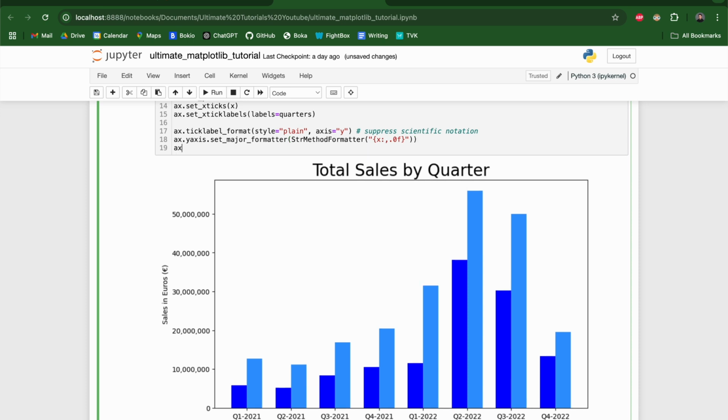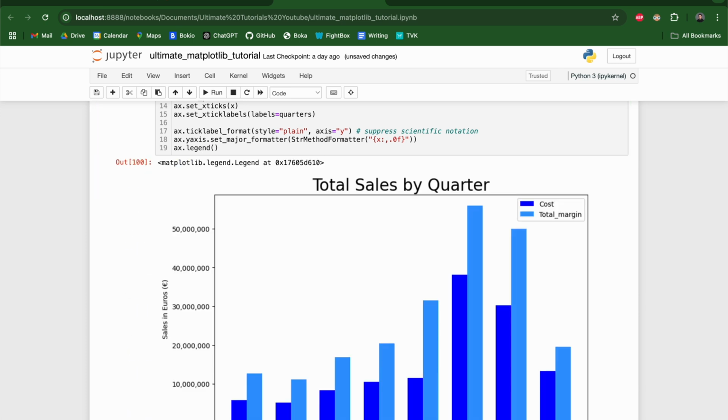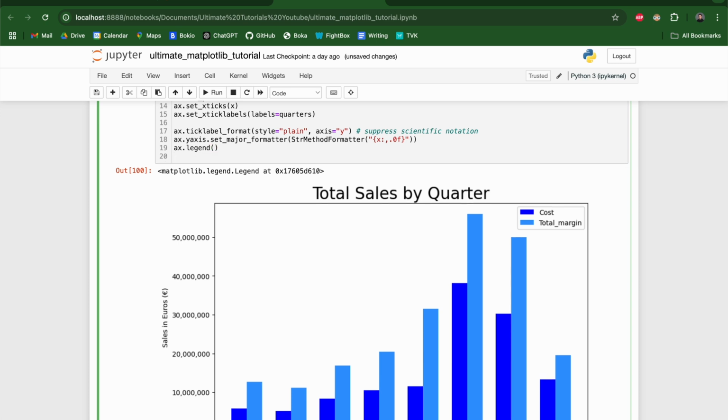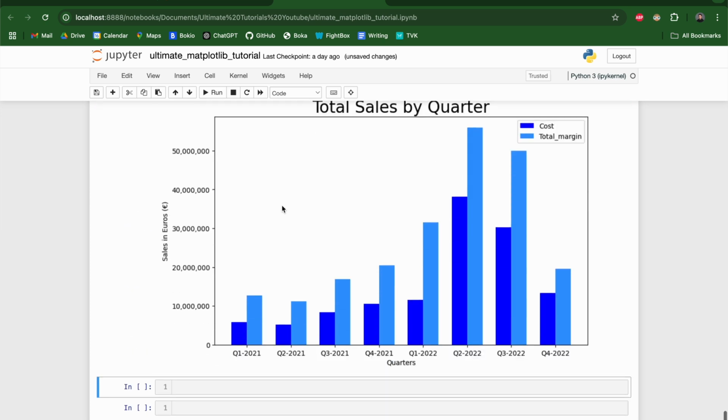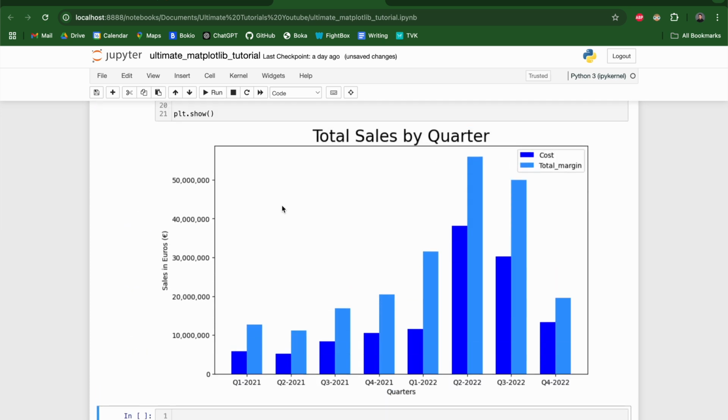They should be intuitive. So we might add a legend here also to see that the darker blue is costs and the lighter one is the margin. And then also just do a plt.show here in the end. Boom. That looks really beautiful.